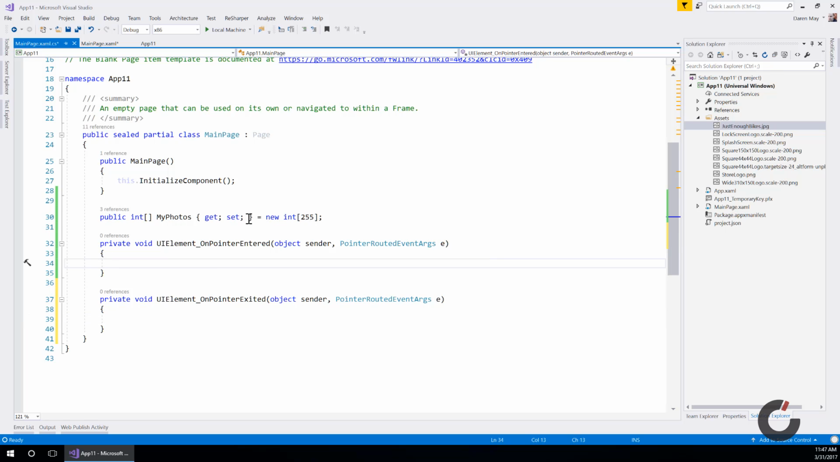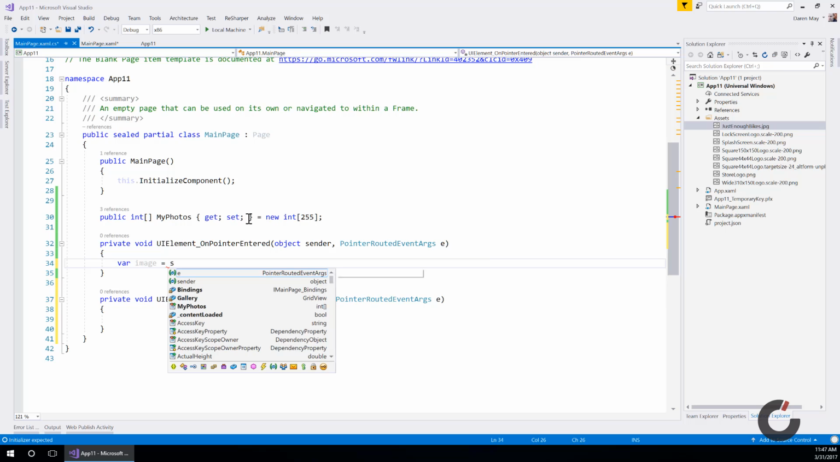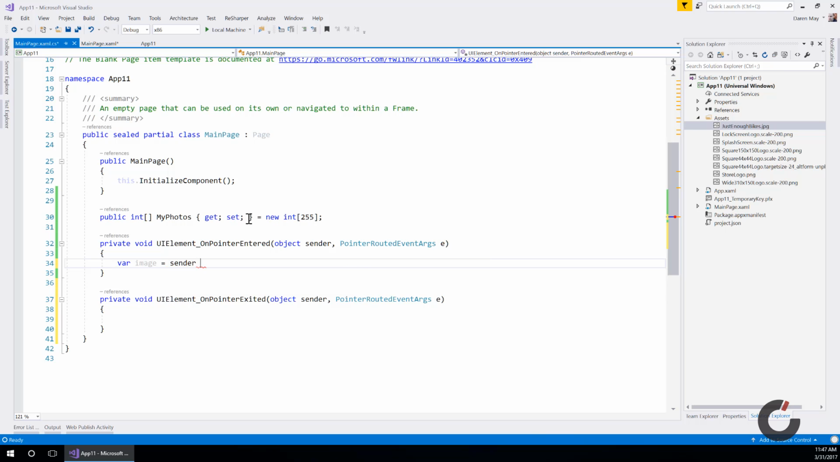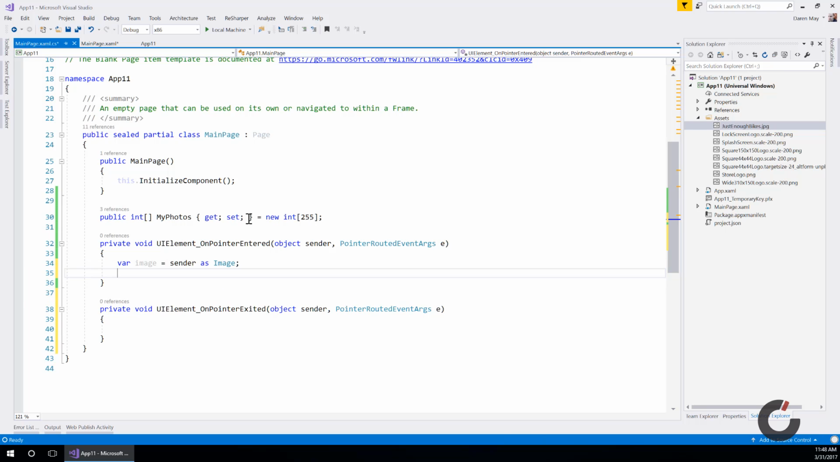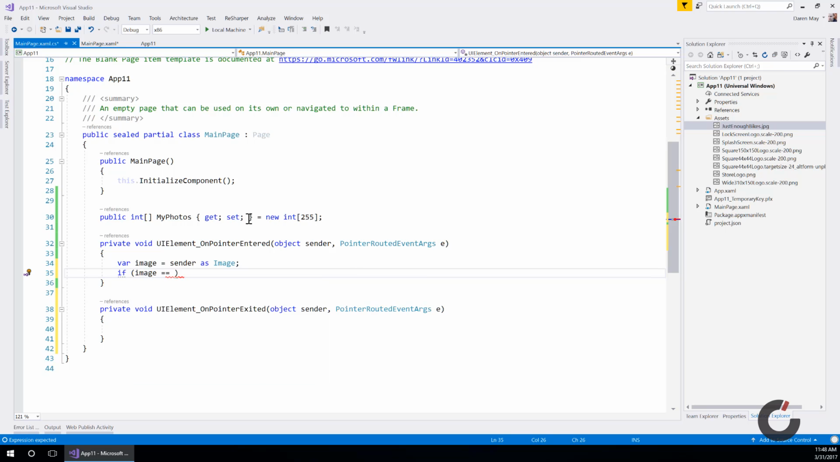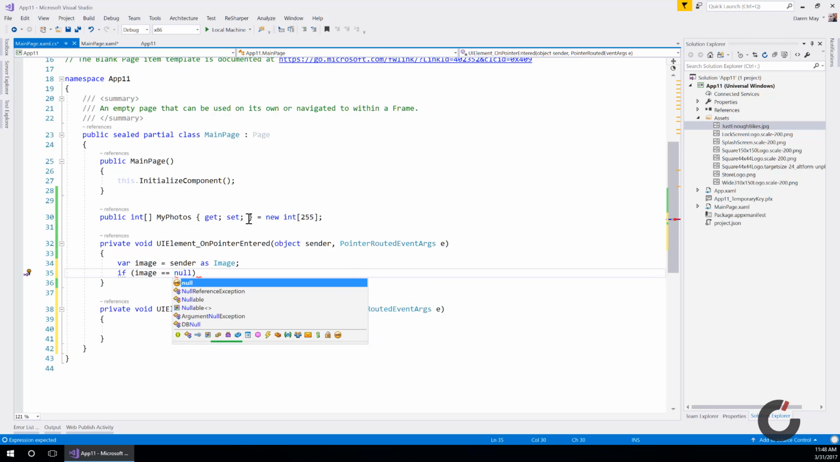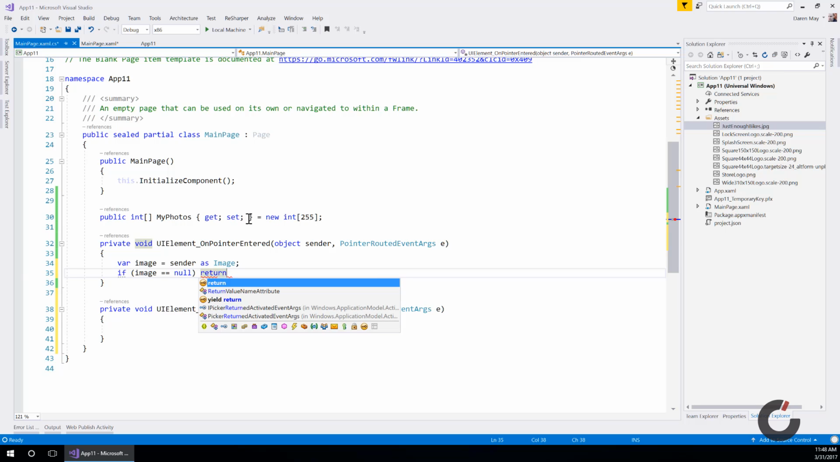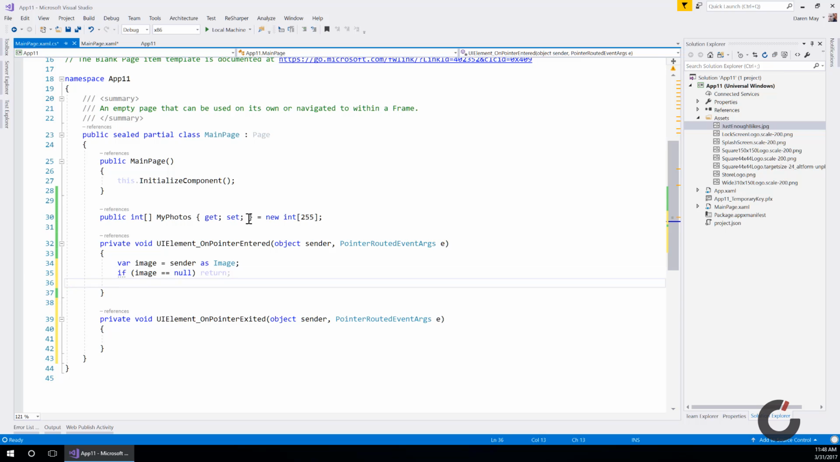So we're in our PointerEntered. First thing, let's get hold of our image element. So the image element is basically the sender, which is an object. So we're going to cast that to an image. And it's always a good policy to do a guard check in case you've miswired your events or whatever. So we'll just return if it's not an image, but why wouldn't it be?